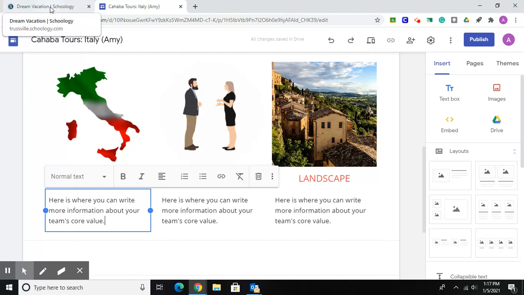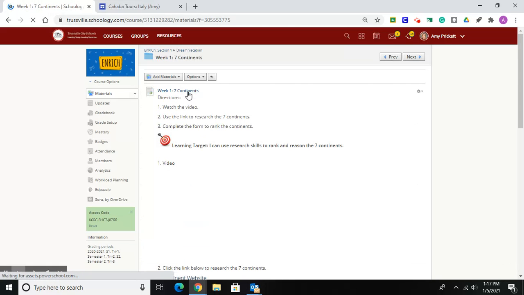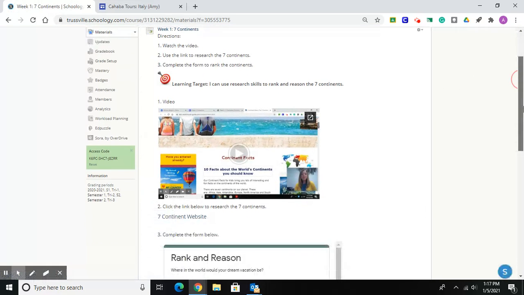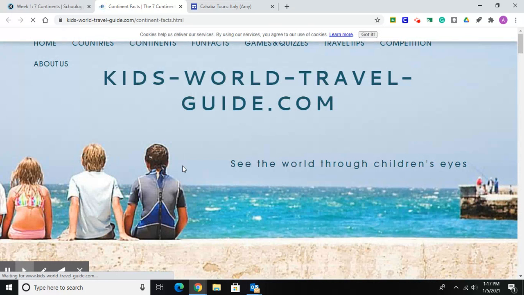If you go back to your tab that says Dream Vacation Schoology, and you go to week 1, where we looked at our 7 continents. When you open up that website, there was a link. It's kind of hard to find. It's right here, kind of teeny tiny. It says click the link below to research the 7 continents. If you go here to the 7 continent website, this was a great website for us to get some information.